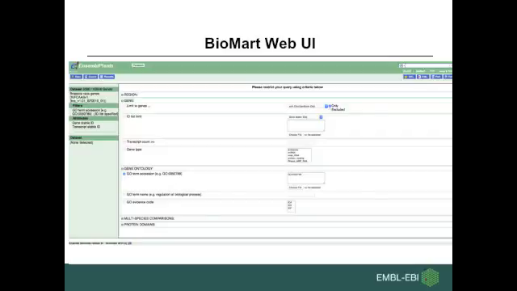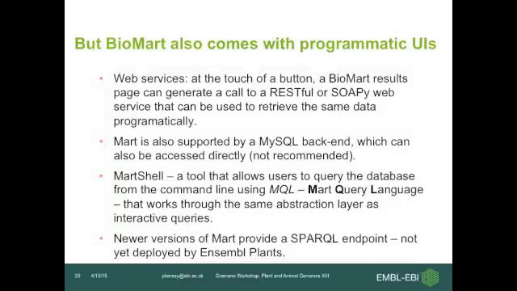There are some tools associated with Biomart which allow a different sort of programmatic interface. There's a tool called MartShell, for example, which allows users to query the database directly using a command line language called Mart Query Language. I mention this for the purpose of completeness. In all honesty, I'm not aware of many people using that as a route of data access. Newer versions of Mart also provide a SPARQL endpoint, which would allow you to incorporate your Mart within a semantic web approach. However, we don't yet deploy that version of Mart for Ensembl Plants, so we don't offer that facility yet.